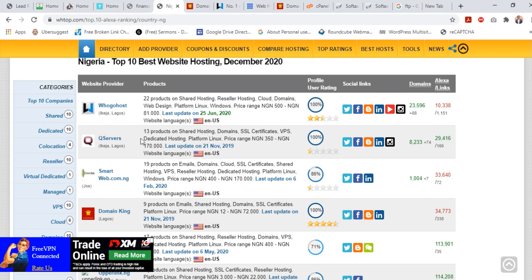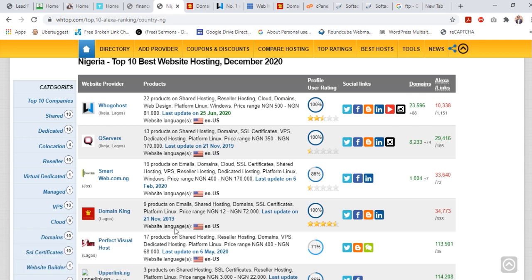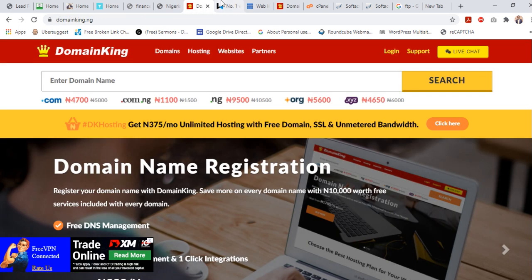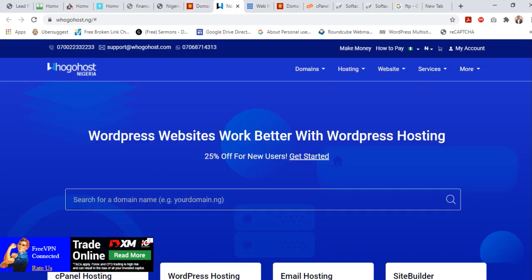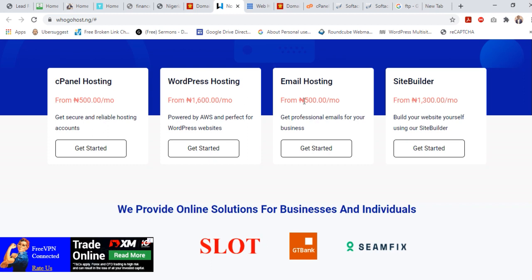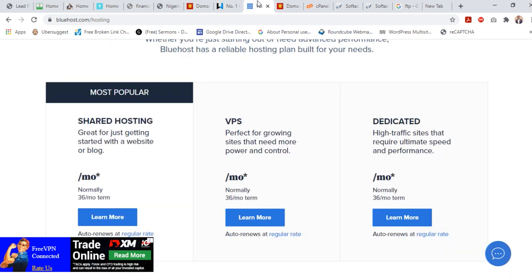I just mentioned shared hosting, when you are hosting with other people on the same server. That one is cheap. It is called shared hosting. Let me see if I can really brush through. This is Domain King. This is GoGoHost. This is how their website looks like. So when you come over here, you can see we have cPanel hosting, we have WordPress hosting. Let me look for one that has shared hosting.